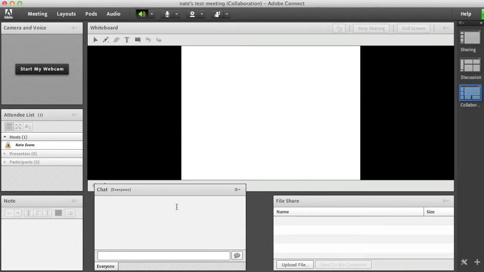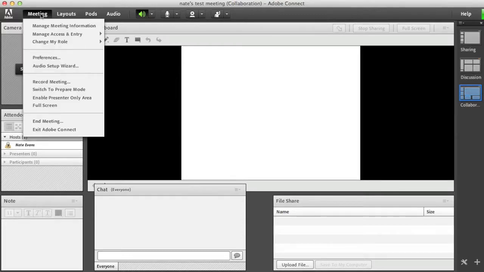One other thing that I'll point out, when you click on the meeting button here in the navigation, one thing that you should point out to your students is this audio setup wizard. And I highly recommend that you go through this audio setup wizard and also have your students do that as well. It checks audio, makes sure the microphone and speakers are working correctly so you can minimize some of those technical glitches that always seem to happen when you least expect it.